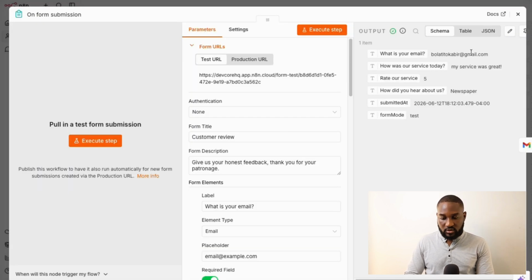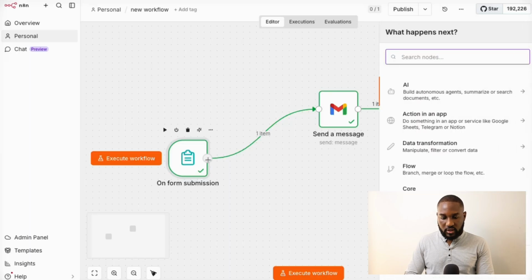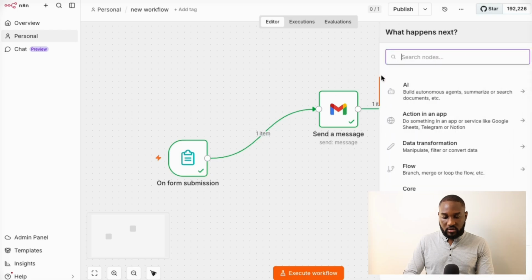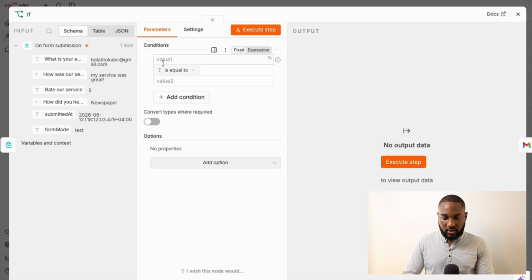Let's double click on this. You can see the information here as well. Let me close this. Now here, you need to add a new item, right? We need to link it to an if statement. Also, before that, you could decide to unlink the form response to your Gmail. But here, we just want to click on plus, type if. There are a couple of options, you could also do switch, but here we would like to do if.